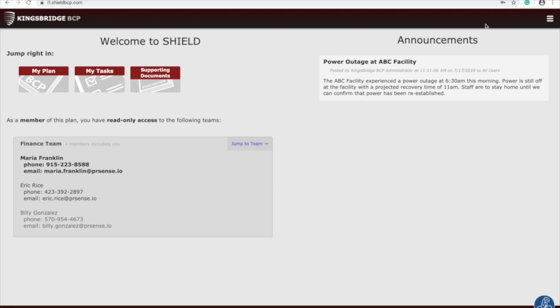At the top right is what I call the hamburger menu in Shield. There you'll see a link to change your password, as well as a link to our help content, where you'll find a number of FAQs that have already been developed for you, as well as the support email address that I mentioned earlier, support@kingsbridgebcp.com.